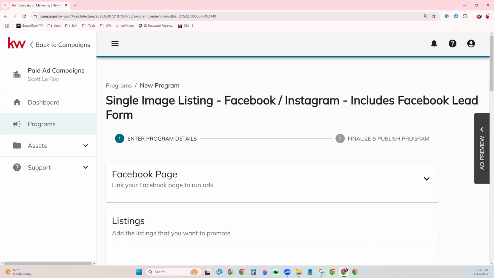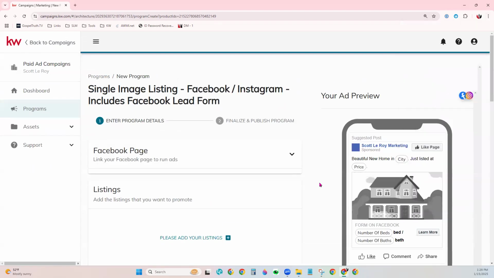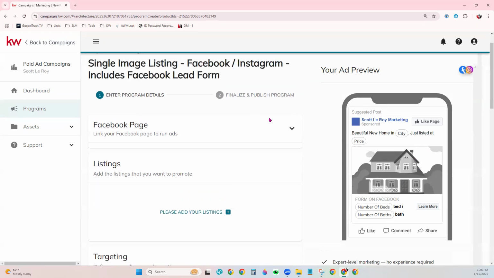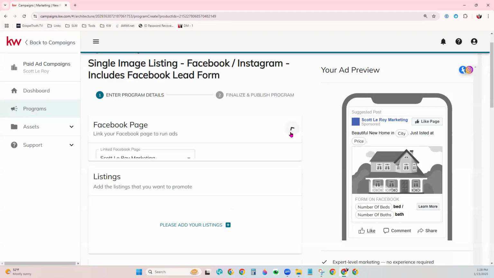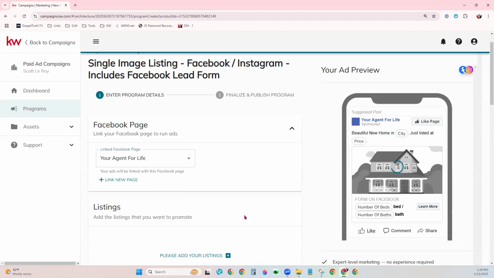You'll notice, let me zoom back out because we've lost our little preview. There we are. So right here in the middle of your page is where we'll enter details. On the right-hand side, you should see your ad preview, okay? So it'll show you what it's looking like before you confirm. At the top, it'll ask you what Facebook page you want to use. It'll let you choose from all the ones that you've linked. We'll go ahead and choose that one.